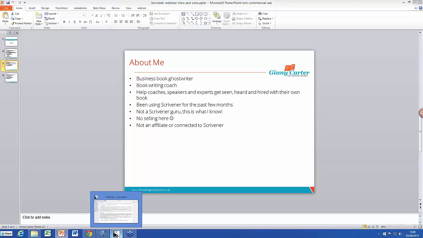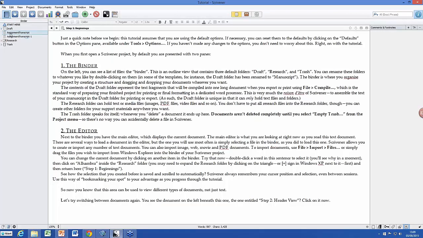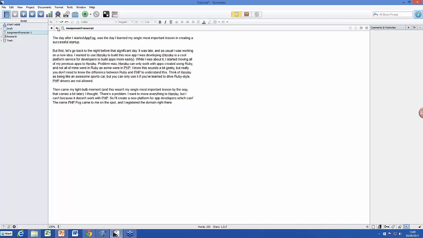So I will dive in, and you should now be able to see Scrivener up in front of you there. If you've got Scrivener installed already, you can always follow along with some of this as you go through. Let me just collapse things to make it a little bit easier, and I'm going to delete a couple of things as well actually.